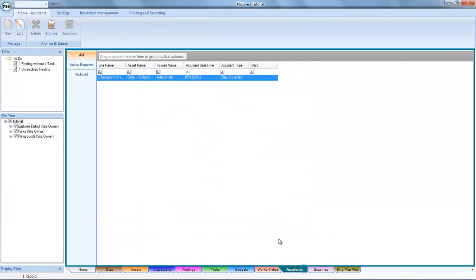Accident and task reports can be produced by selecting the required chart or accident in the grid and then selecting the Accident or Task Report button.